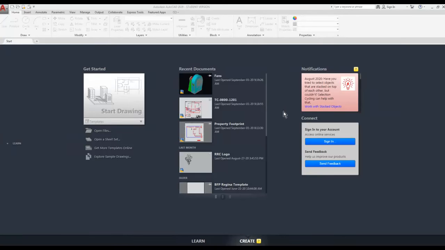So, for this video, we will be doing a short guided tour of AutoCAD 2020. As we can see right now, after the application has been opened, we will be faced with the initial startup screen. The startup screen, or the splash screen as it's sometimes called, contains various starting buttons to initiate a drawing. We can take a look at the left-hand side, at the Get Started portion of the screen, where we have the large Start Drawing button.